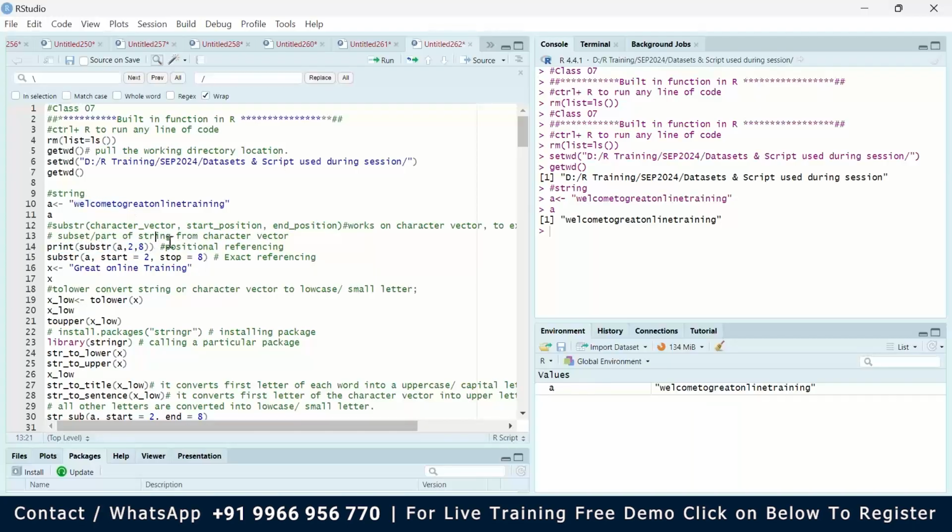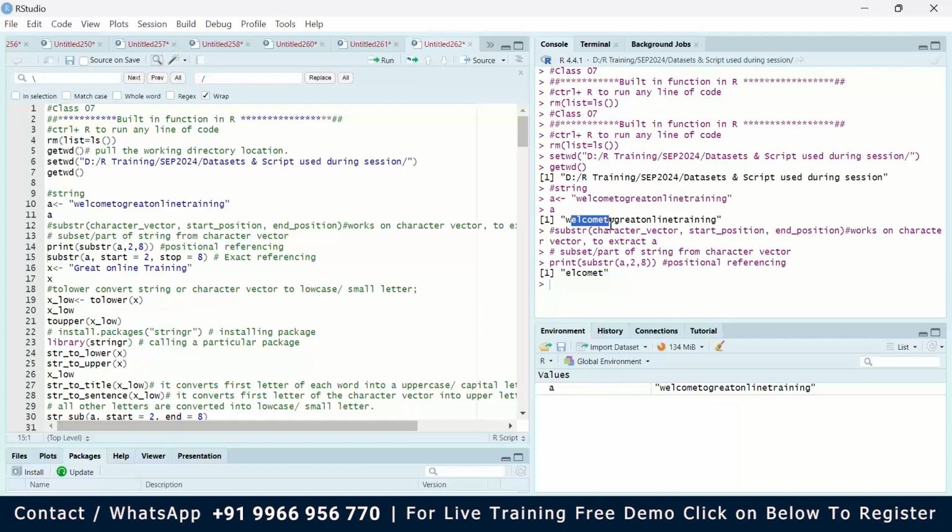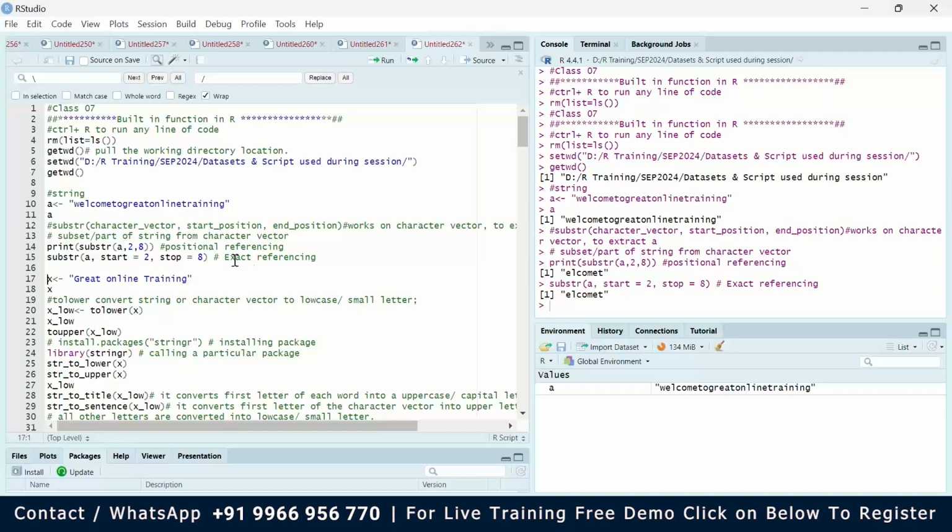So let me run this and show you. This is the part from start 2, so 2 is here and 8 ends at t. And if you run this one also, you'll get the same result. There is no difference, but I recommend that if you're at the very beginning, try to use the complete expression or exact referencing for any function.